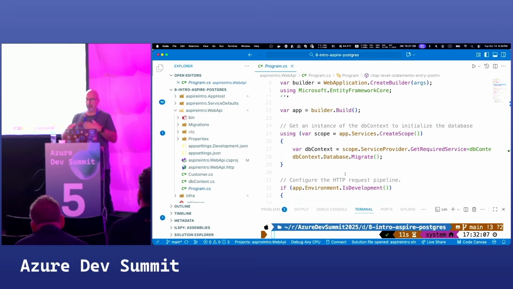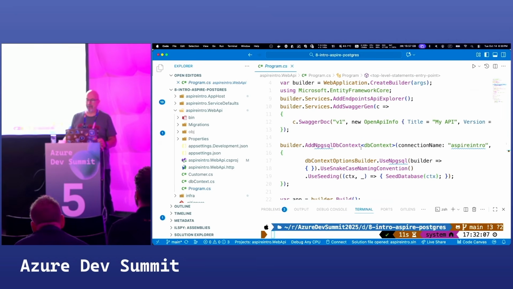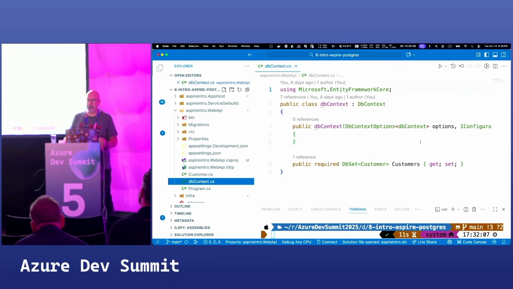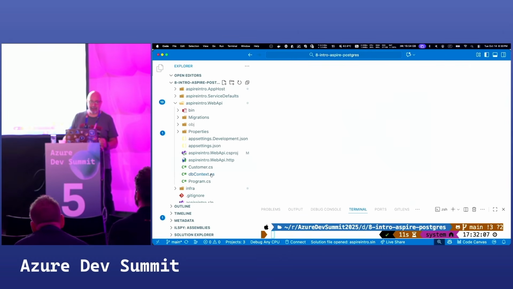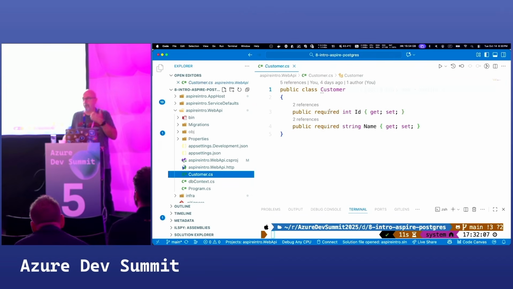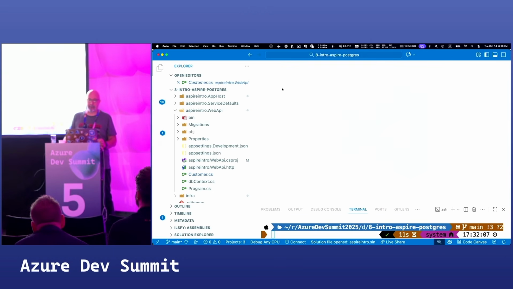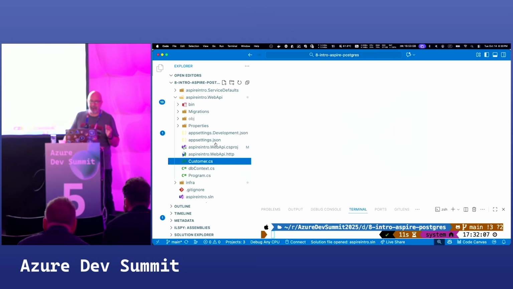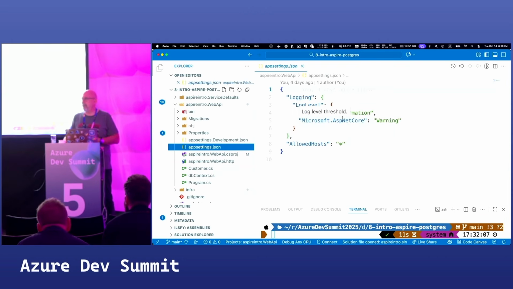Then there is some infrastructure stuff. For example, I'm defining my DB context, which is here: a super simple DB context with only one DbSet for my customer table. And then I have my model, a simple customer class with ID and name, simplified to the bare minimum for demonstration purposes. As you can see, I don't even have connection strings. How can I connect to my database? How can I wire all these variables together to have my application up and running?